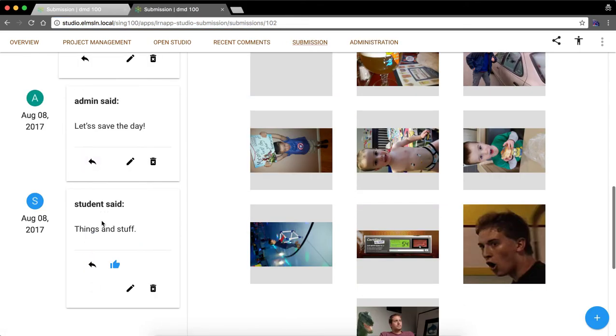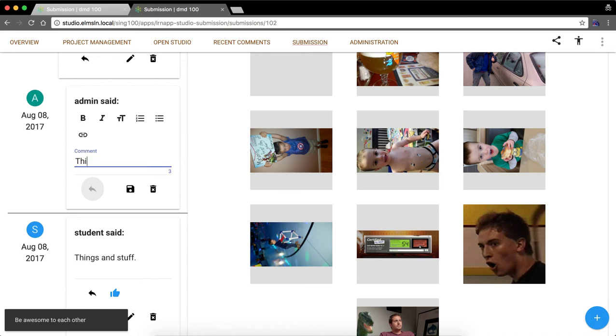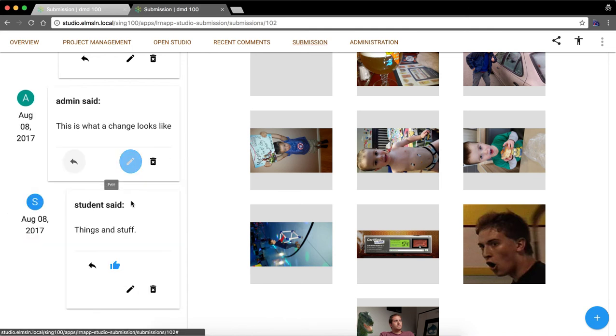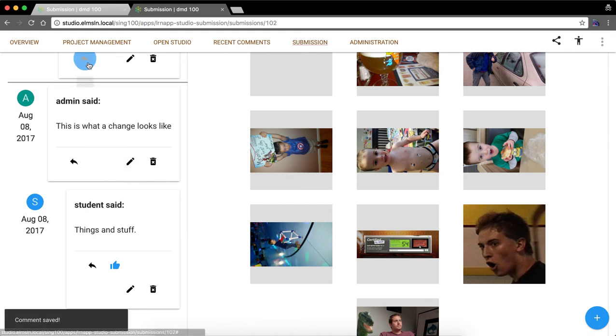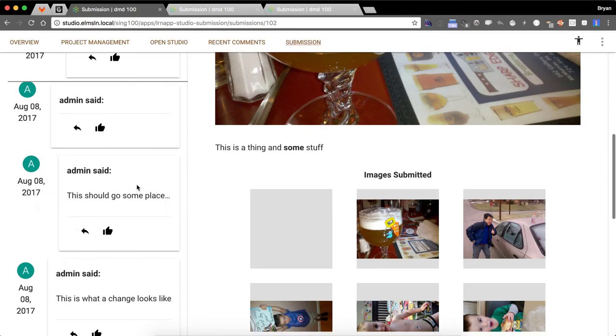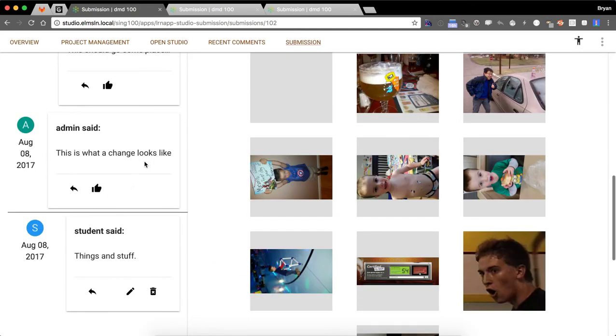And similarly in reverse, right, the admin can edit the admin stuff and can delete the admin stuff, and actually can delete the student stuff, but I can't like my own things. Now I can edit this. Change looks like, right, save. Okay, that actually just saved and updated. We can go back over to the student display and we'll see that that's the case. This is what a change looks like.